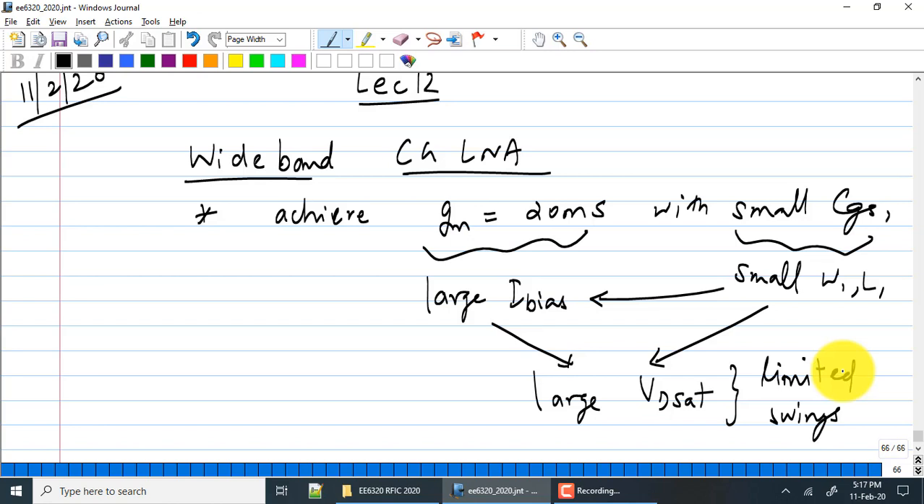Okay. In reality, you will find that there is a limitation on IIP3, which you can unfortunately find only from simulations. There is no hand calculation that you can use to say, hey, you know what, I wanted IIP3 to be minus 10 dBm for my LNA. I need to choose this current and this size. That is just not possible, unfortunately.